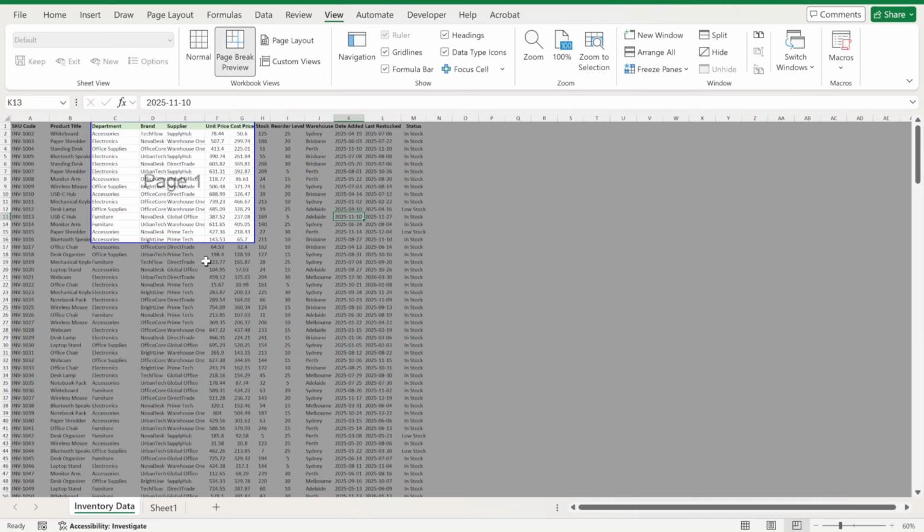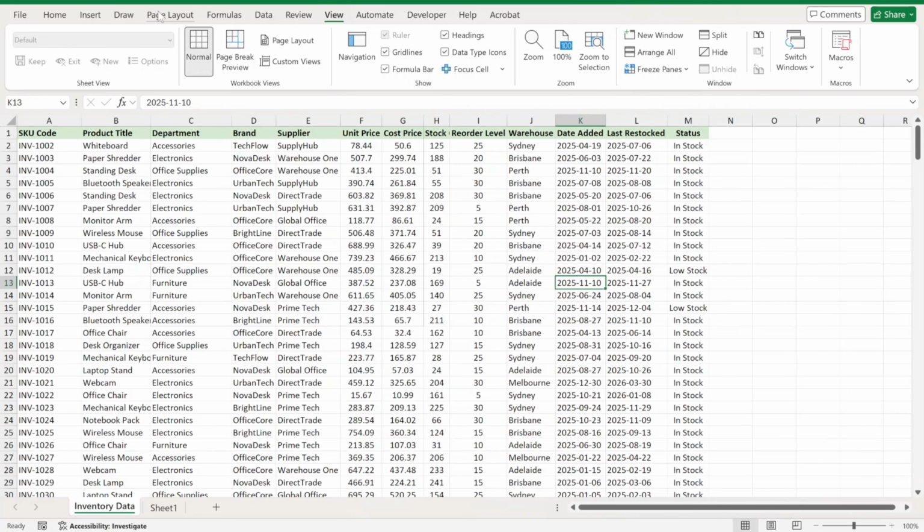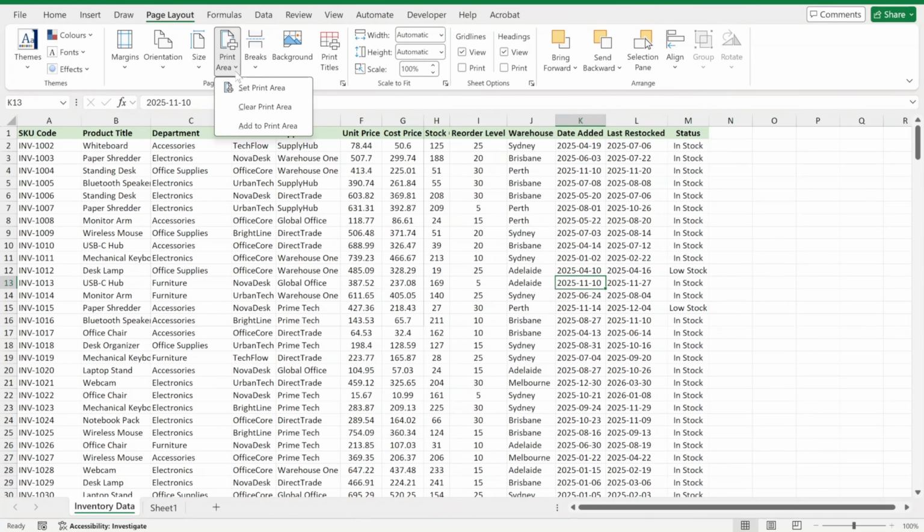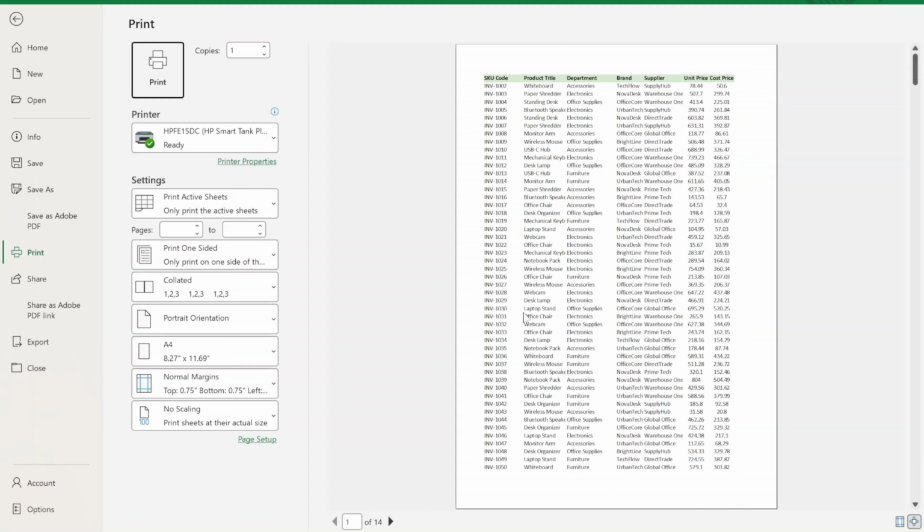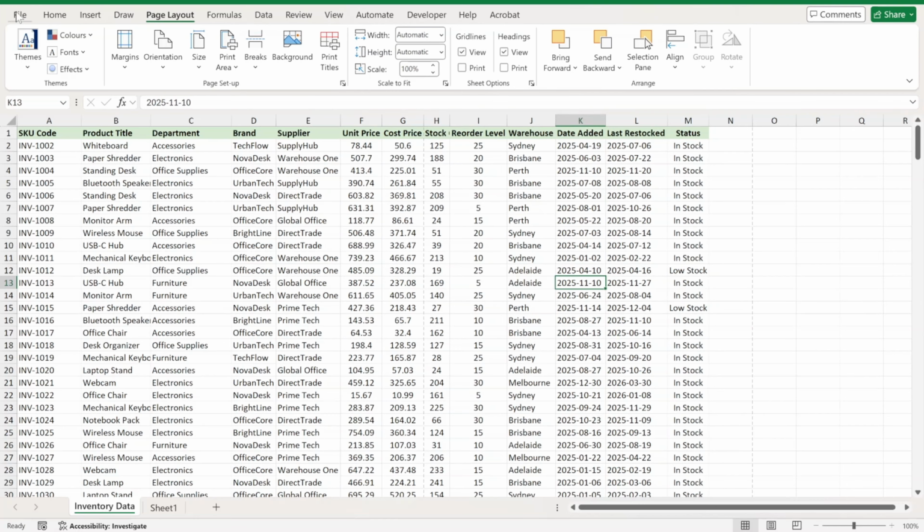If you don't need it anymore, open the Page Layout tab, click Print Area, and choose Clear Print Area. That's it. The selection is removed instantly. Open Print Preview, and now the entire worksheet is ready to print.